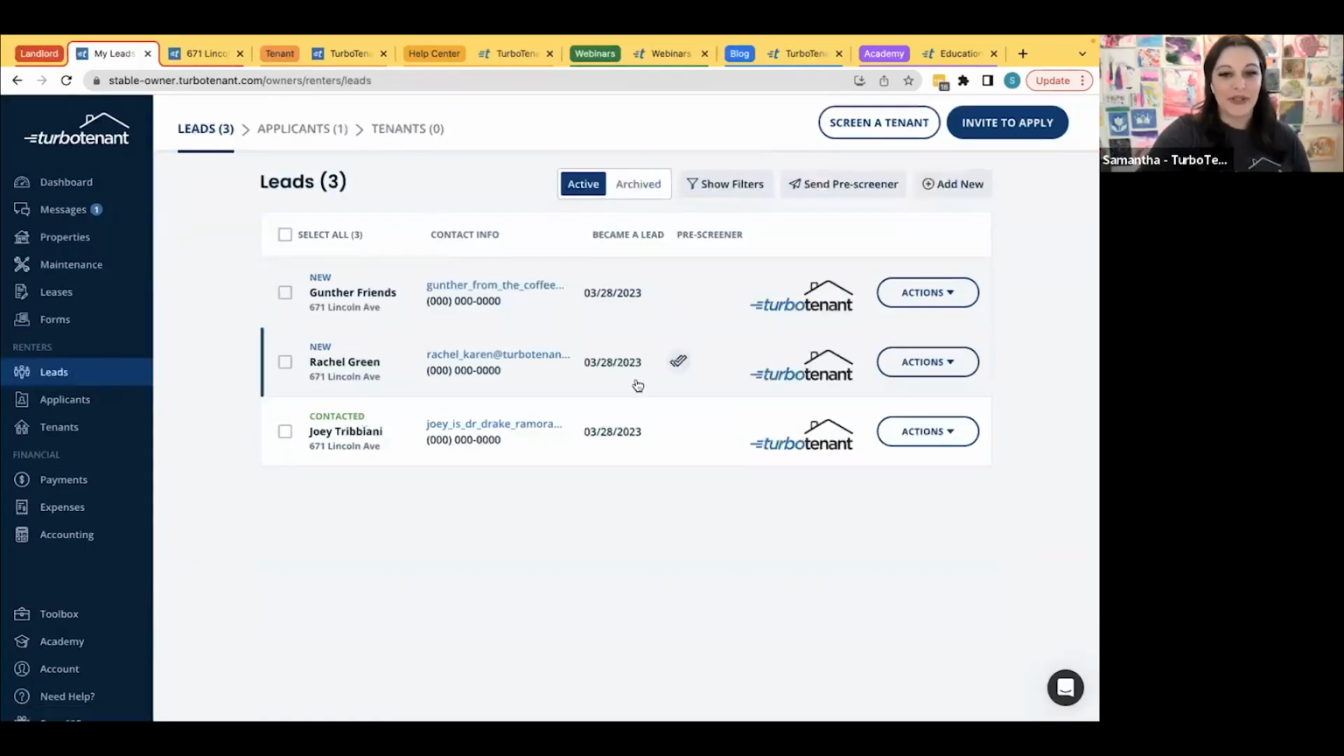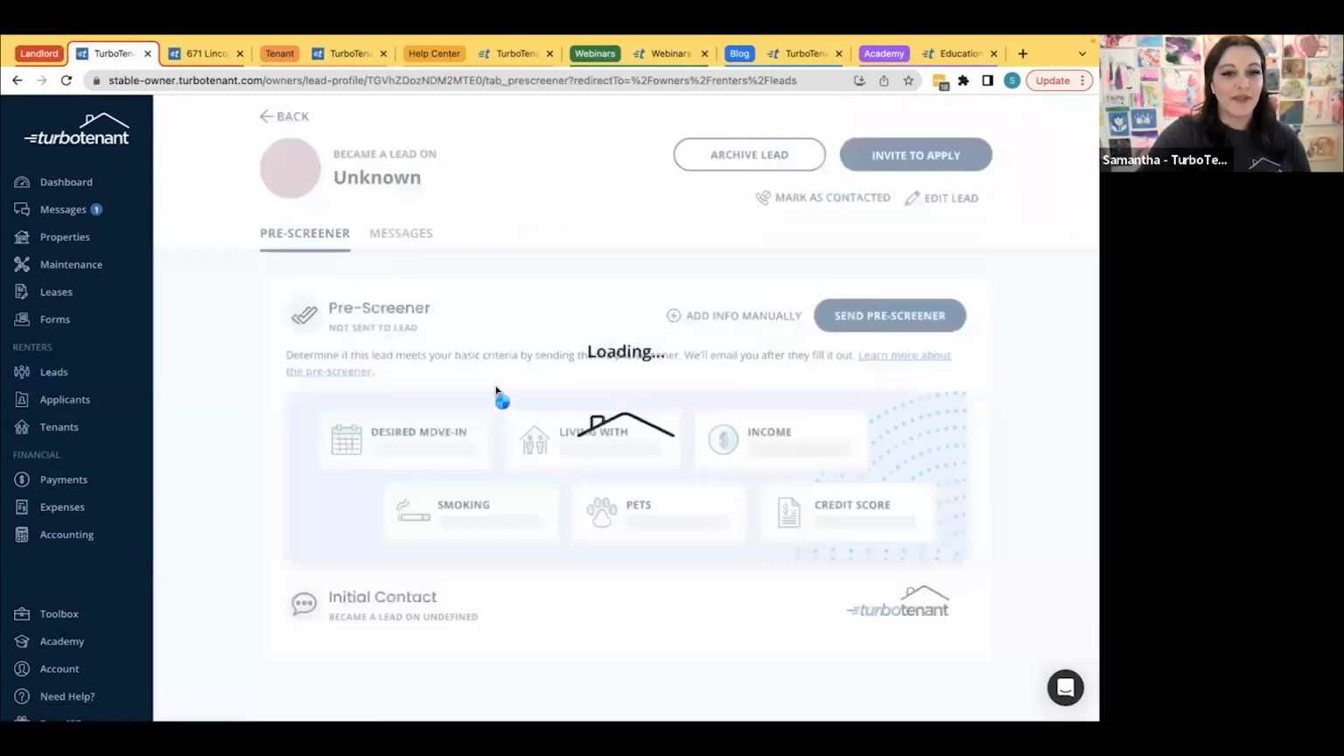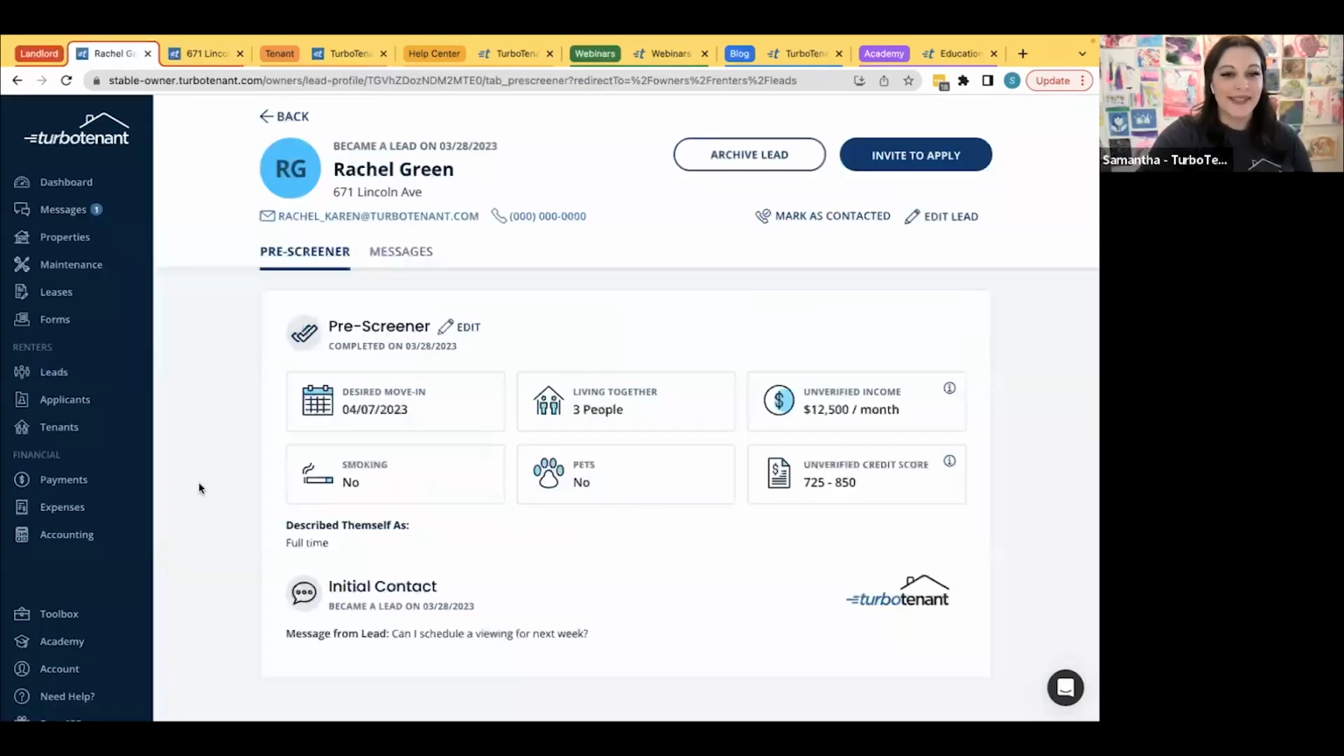We go in and take a look at Rachel. Again, we've got the double check mark, so we should have a pre-screener. And there it is. Rachel's indicated their desired move-in is April 7th. There will be 3 people. Their unverified income, or the income that this renter has reported on their pre-screener, is $12,500 a month. They've indicated a credit score range here, no pets and no smoking. They do work full-time and asked if they can schedule a viewing for next week.